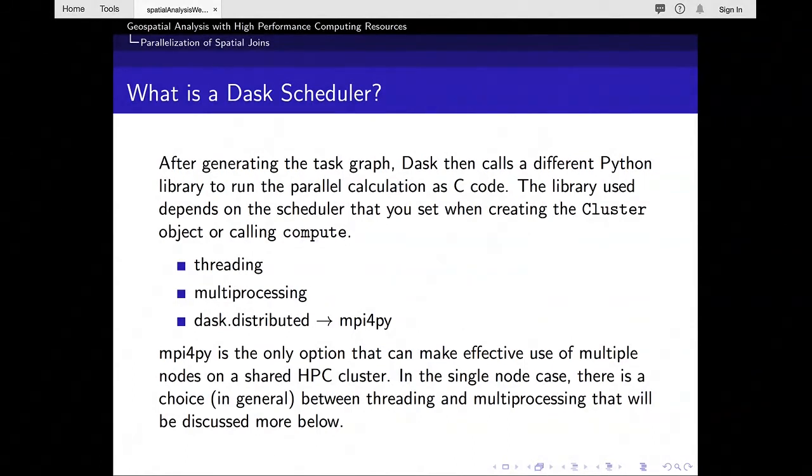There are two pretty different parts of Dask, and the same task graphs will work with both of them, but they function very differently. One of them is a local cluster, and that just works on one node. So on an HPC system, if you submit a request for just a single node with a bunch of cores, you can use a local calculation to do that. And that can be done with threading or with multiprocessing.